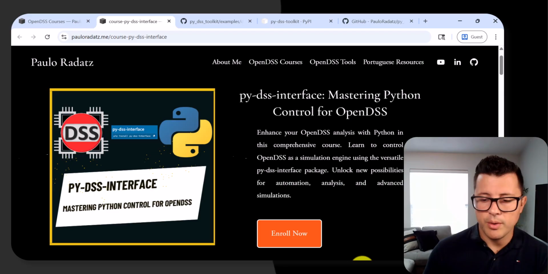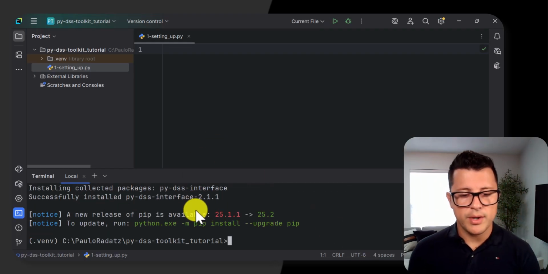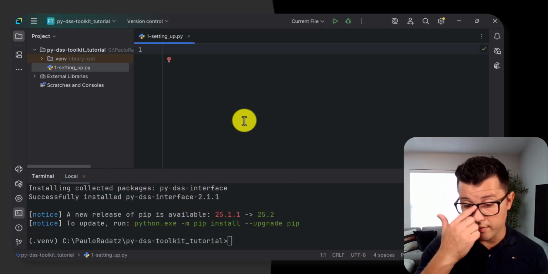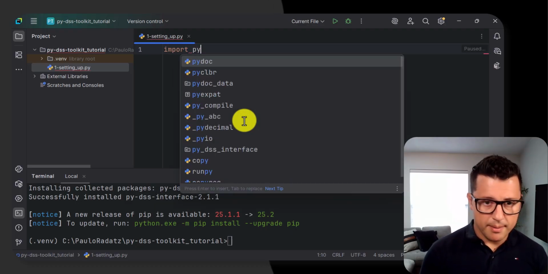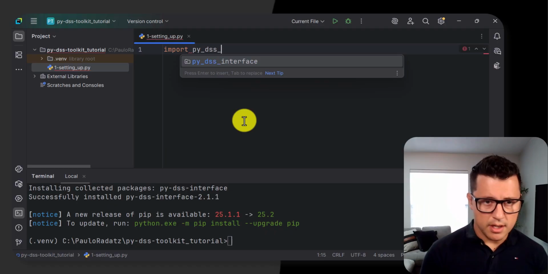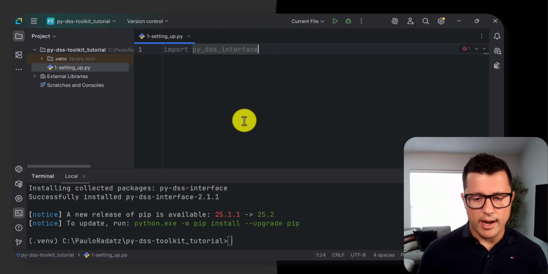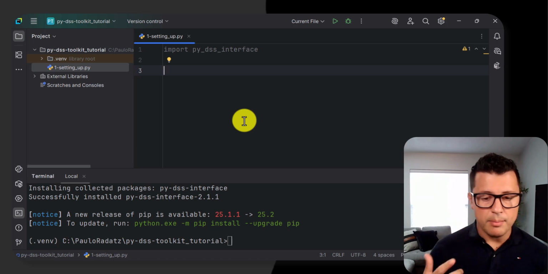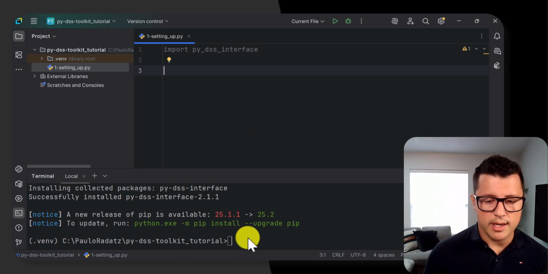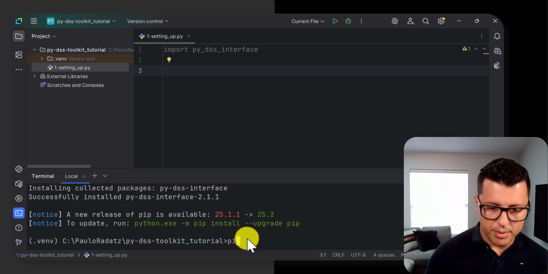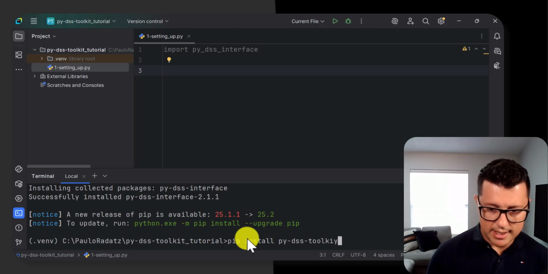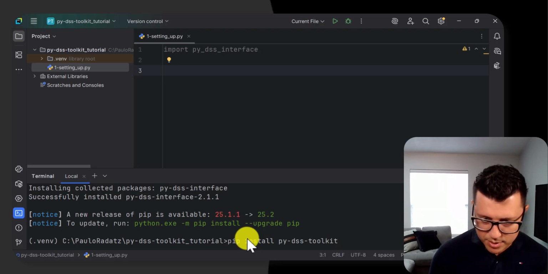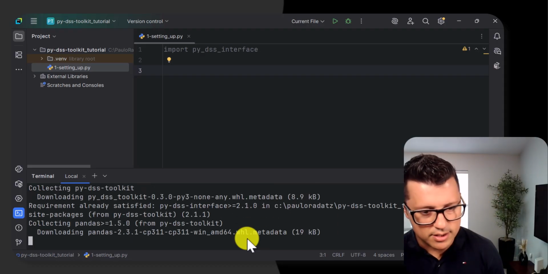Back to where we were in our PyCharm. So here we installed py-dss interface. Now what I can do is import py-dss interface. Okay, now I have it. Very nice. The other package that we need is really the toolkit. So we're going to do pip install py-dss toolkit. All right, toolkit. Yes, let's see. Yeah, it's downloading.